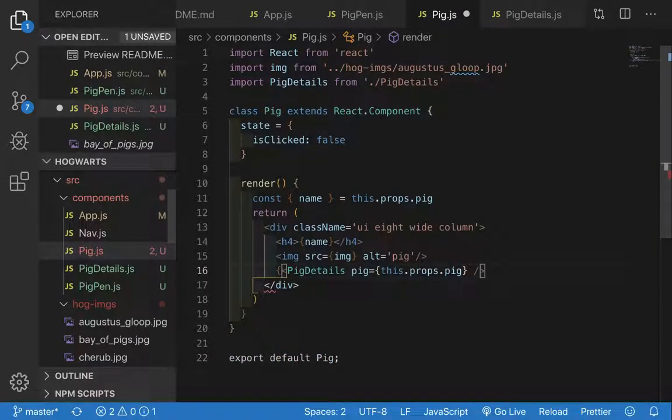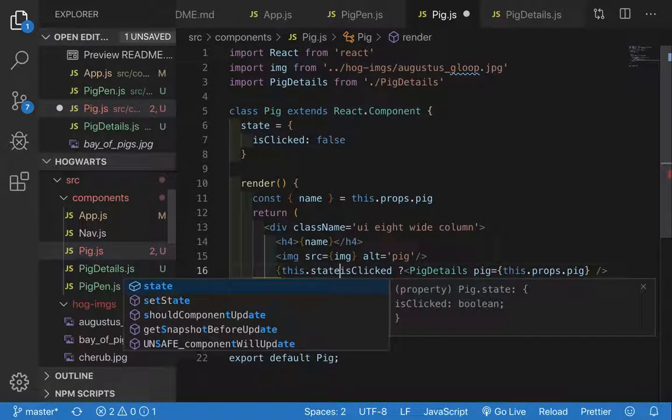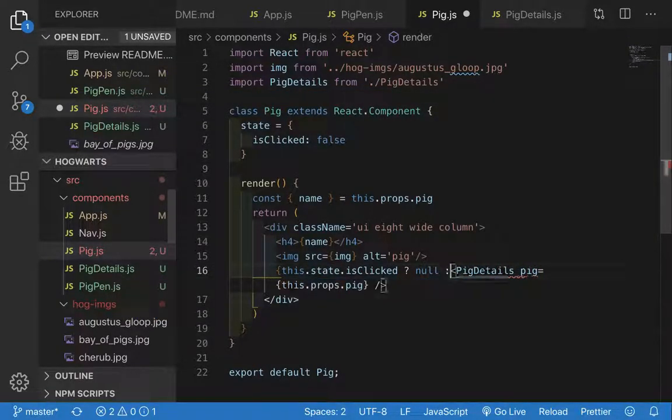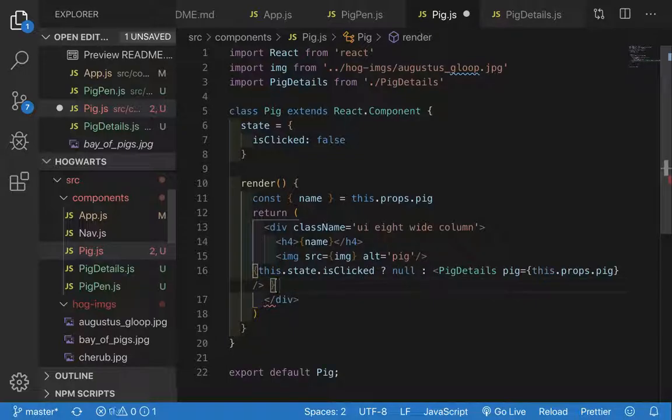So if this.state.isClicked is true, render null. Otherwise, render pig details. Although this is yelling at me because I need to close that off. And that formatted awfully.